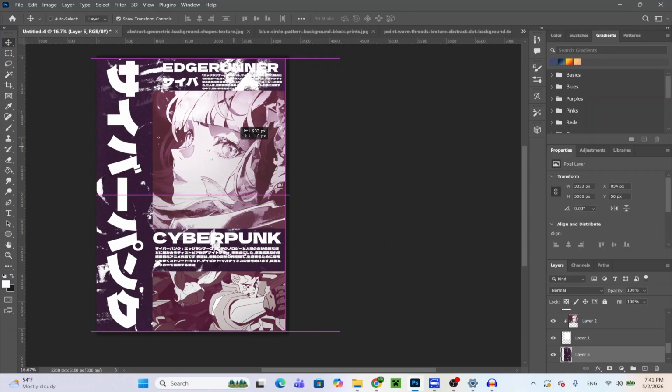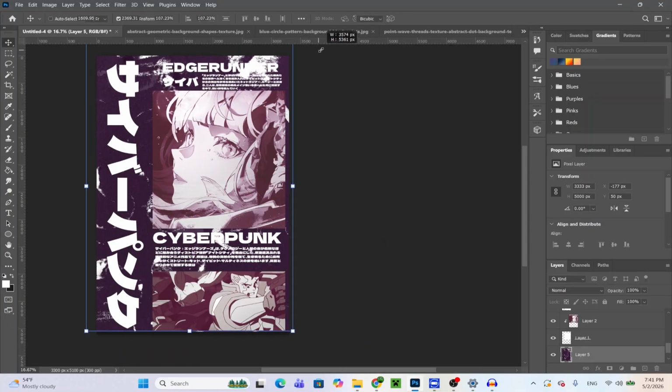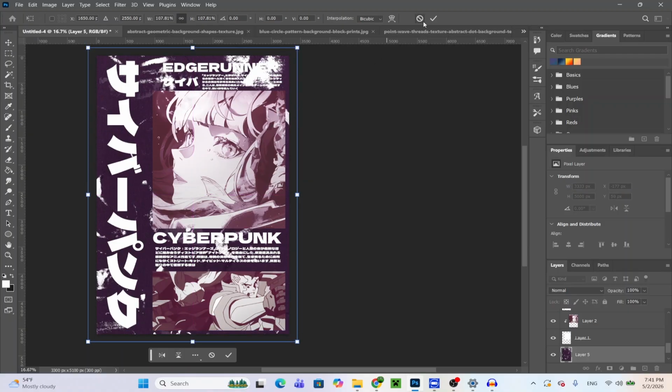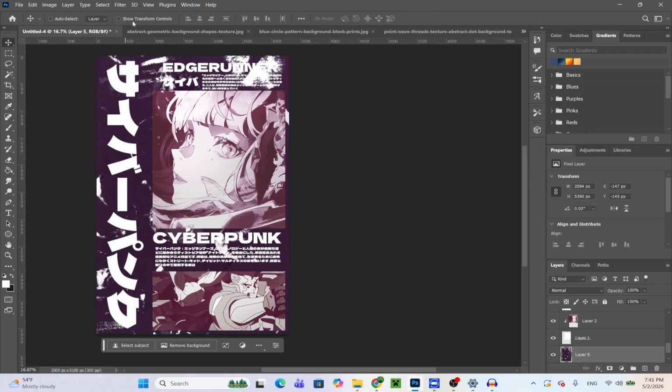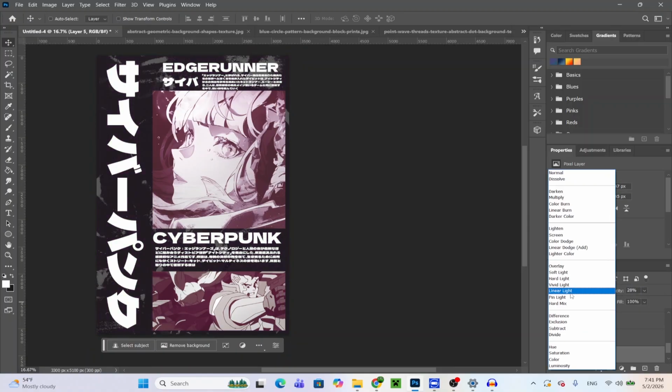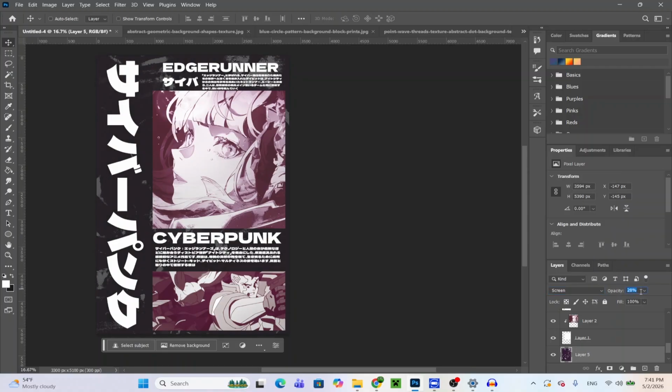And now that it's at 90 degrees, it actually almost fits the entire canvas. I'm gonna make it a little bit bigger, just like that. And now that it's there, I'm gonna turn the opacity down just a little bit. Let me see if effects help it. I think putting it on screen helps. And I'm gonna put it up just a little bit.